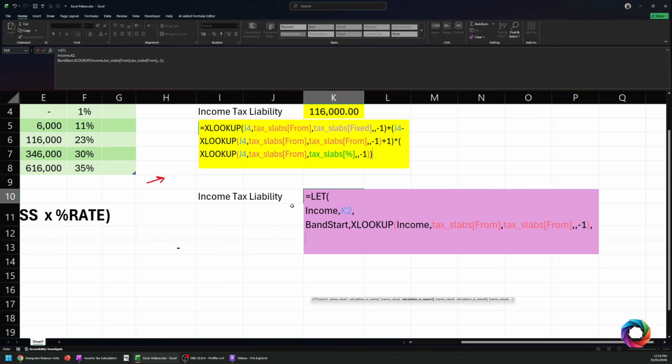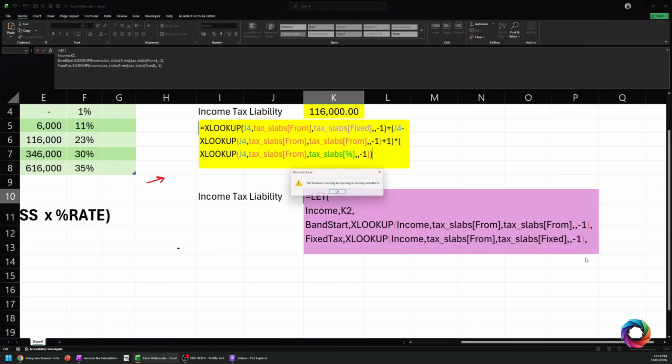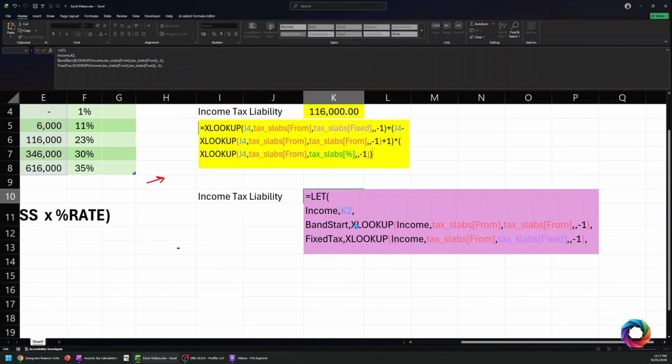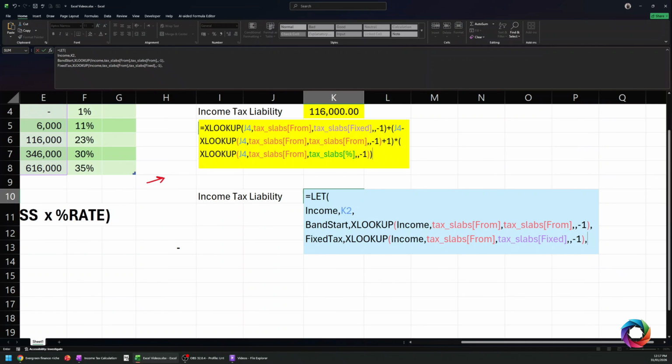Again, the next variable we have is fixed text. We define it here, comma, and then I simply copy this XLOOKUP, Control C, and paste it here. The only thing I need to change is that for the previous variable we needed the From column; for fixed text we need the Fixed column. The pink color is not giving a good contrast. Let me remove this pink color. And now it's giving a good contrast to the formula.